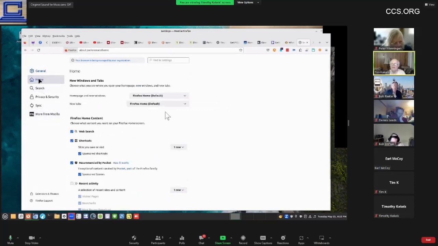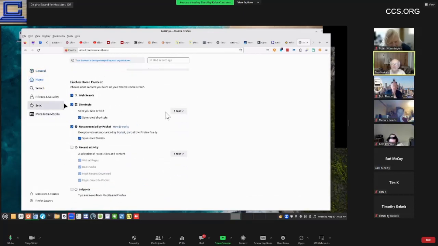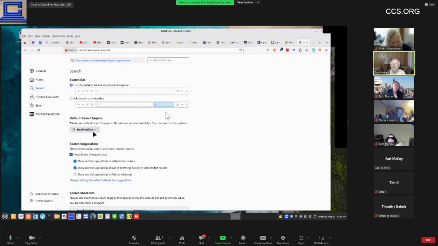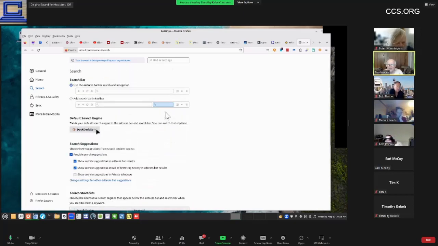Home, I consider that, again, one of those that's a personal preference. You look through this stuff, you decide what you want. Search, again, I changed this to DuckDuckGo. I've seen a few that will bring up Bing, Yahoo, and besides Google, but I haven't seen one default to DuckDuckGo as the current situation. I also leave pretty much everything else alone, but if there's something there that you want to change, go for it.